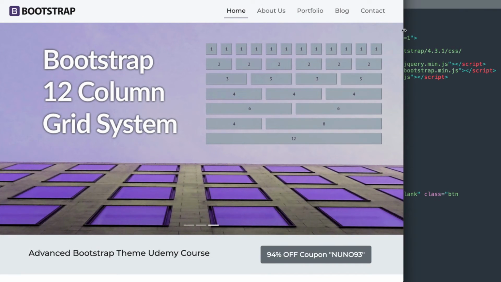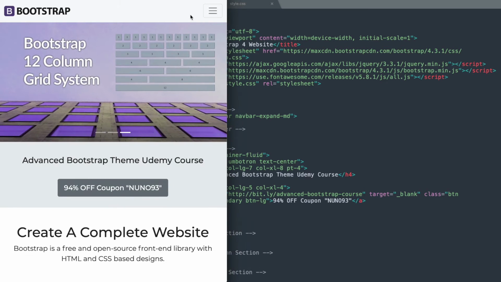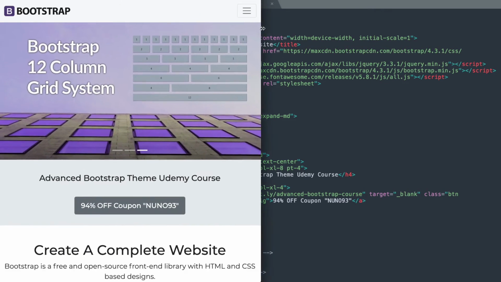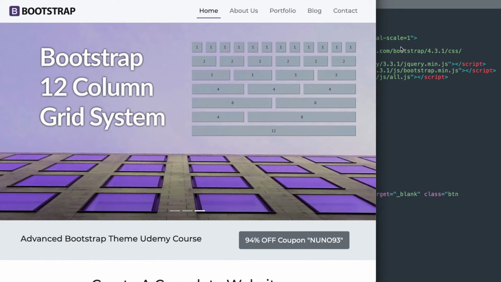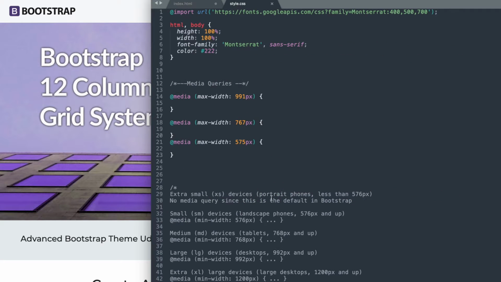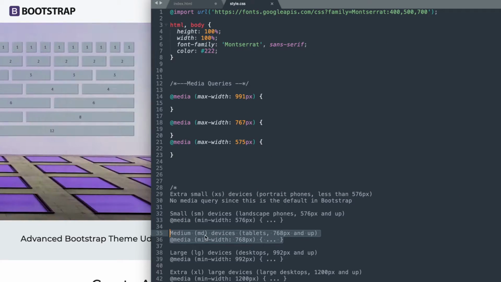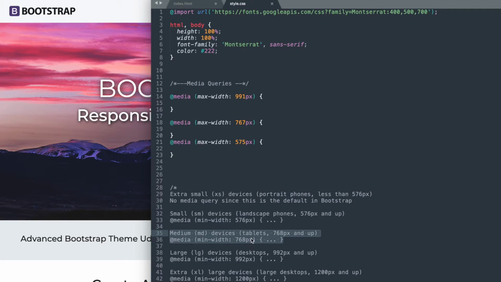So basically what we're saying is since Bootstrap starts at a single column width and then expands from there, once we get up to 768 pixels or the medium screen width, the menu is going to change from the drop-down menu to the full width menu.